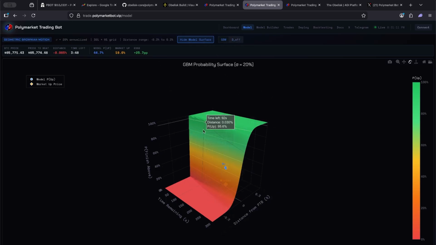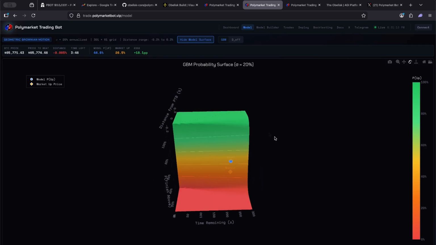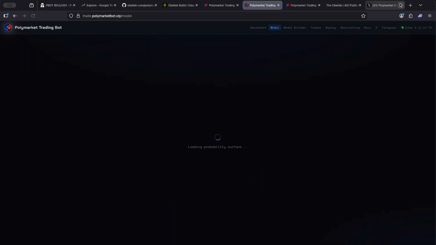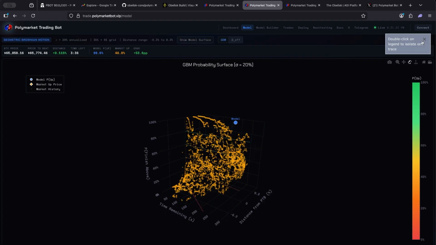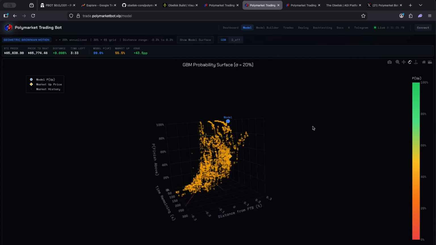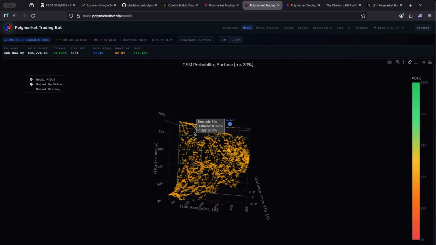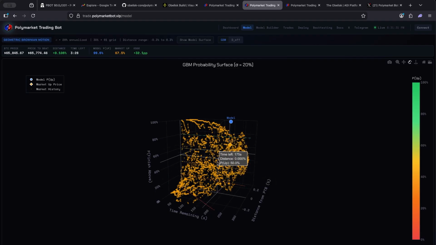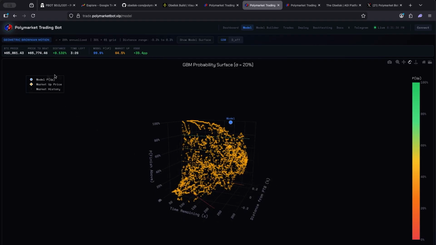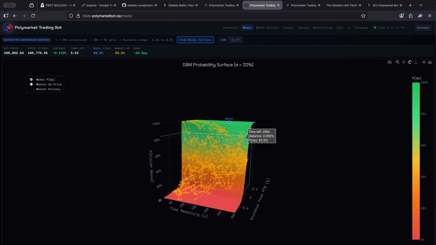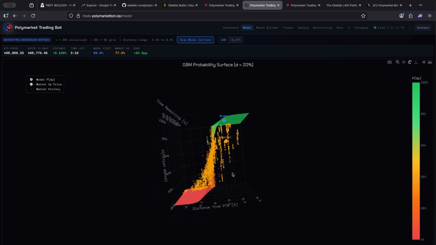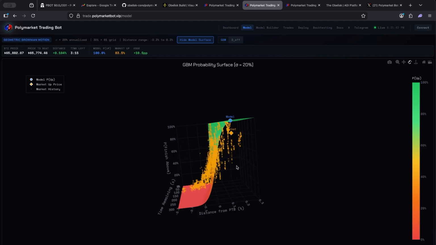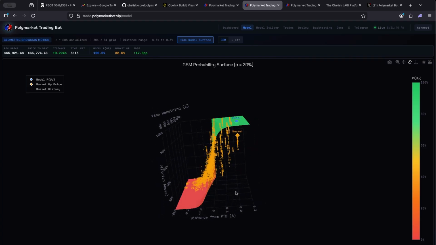Let me talk a little bit about these models. Let me refresh here. The way this works is we have market data, which is in yellow. If we hide the model surface, yep. All right, so these yellow dots are the market data. This is exactly what the market priced these probabilities at according to these axes. The model surface is our own model that is trying to predict the market. As you can see, it fits really well. It's not perfect, there are quite a bit of outliers here, but with just a simple distance from the price to beat, it fits pretty well.